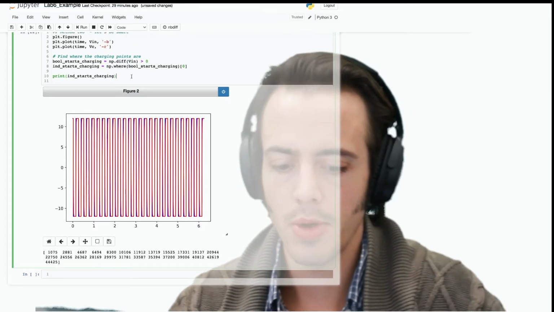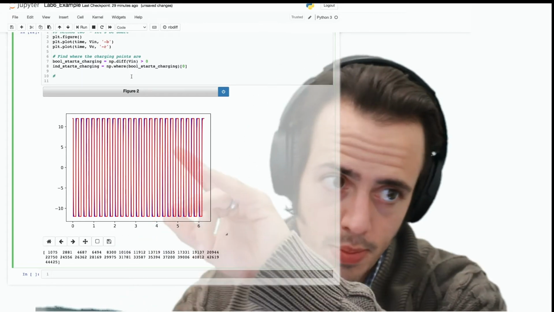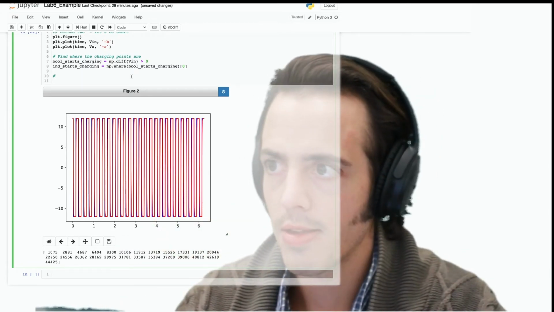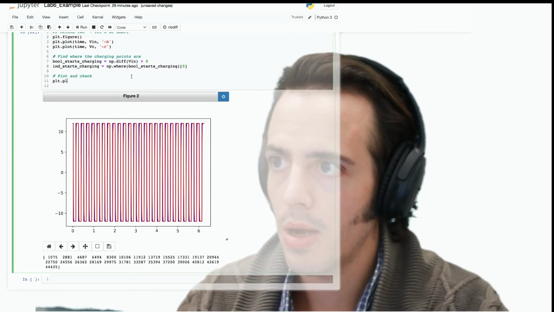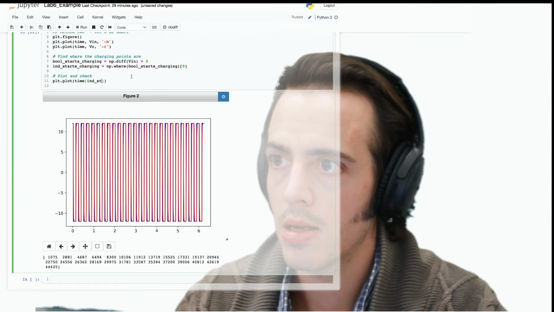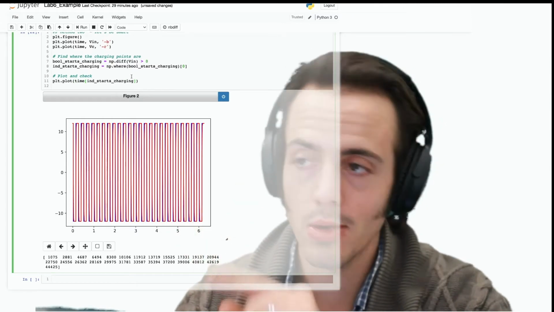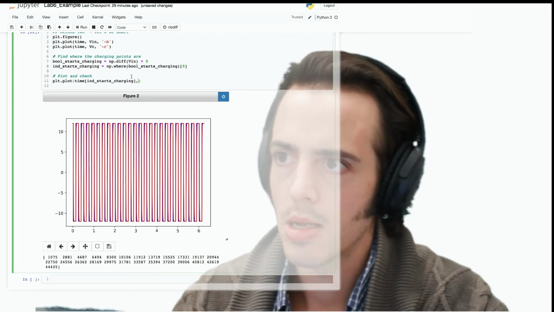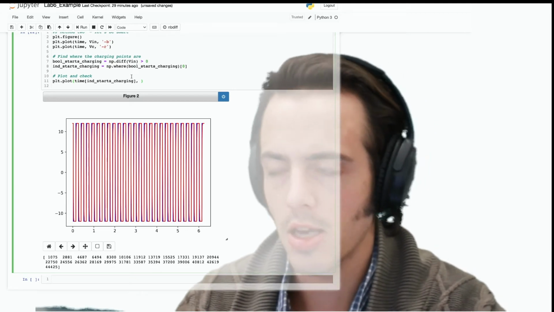So what I can now do is use these indices to plot those charging points on the plot, just to check I've got it correct. So let's say plot and check. I'm going to say plt.plot time. Interesting, and this will work whether you use the Boolean or the index in here, it doesn't matter. I just like to use the indexes because they make more sense for you to look at as a human being.